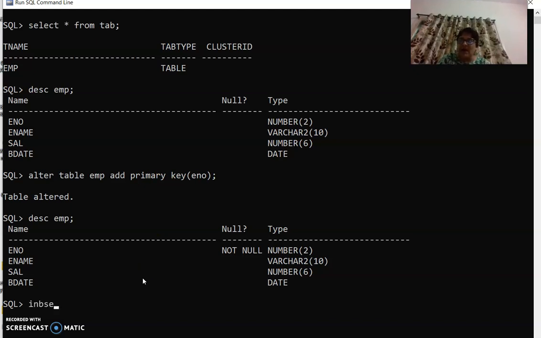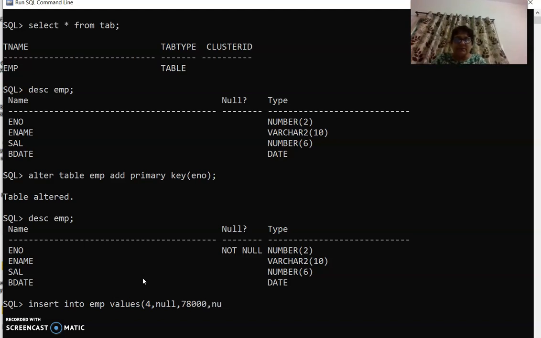Suppose I try to insert values. It's a primary key now, so if I enter 1 here, it will give me an error. But let's see, we'll give 4 and then the ename, and suppose I give null, and suppose I give salary as say 78,000 and later on I give the birth date as null.